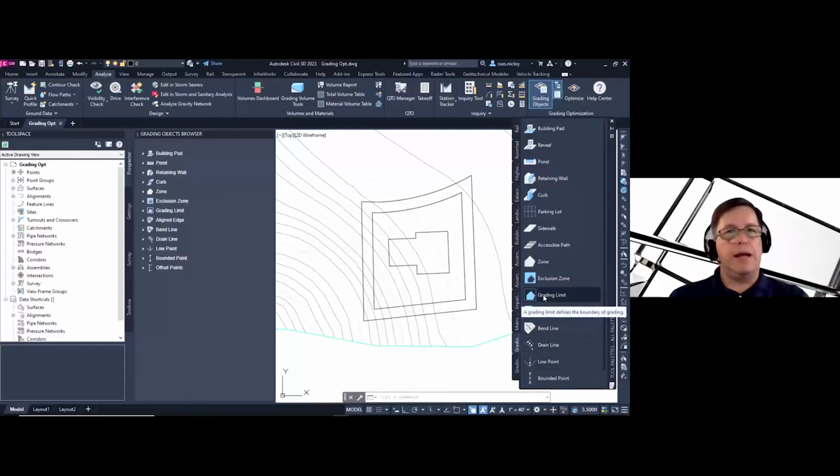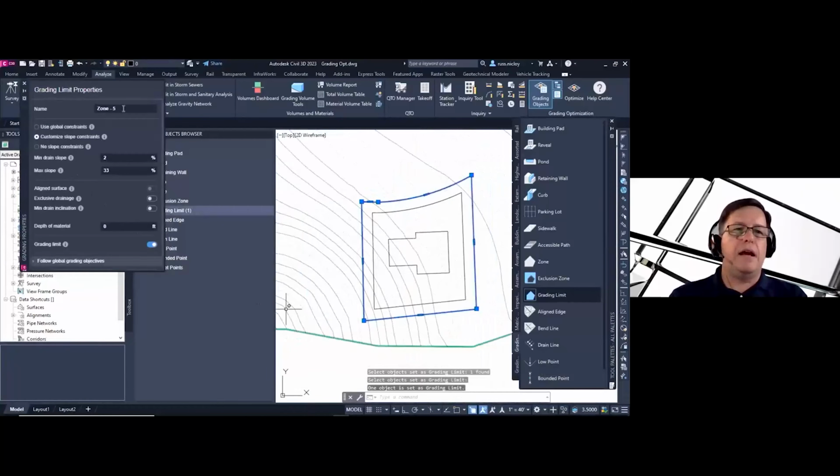I'm going to come down here to Grading Limit. I'm going to use that on this outside edge here. It's a smaller site, but I want to make sure it only grades in this area here. And then I found that naming the sites or naming the zones is very important. This is going to be grading limits.